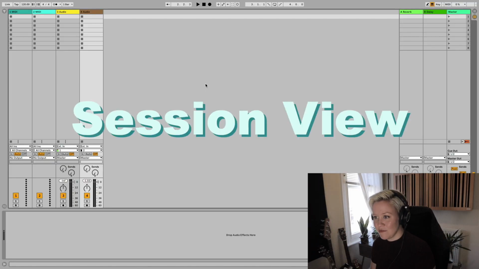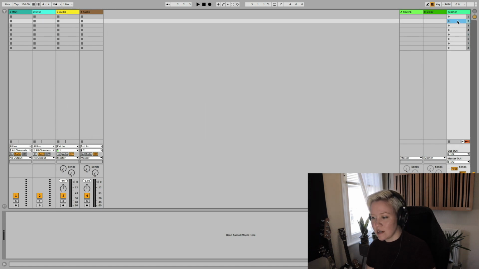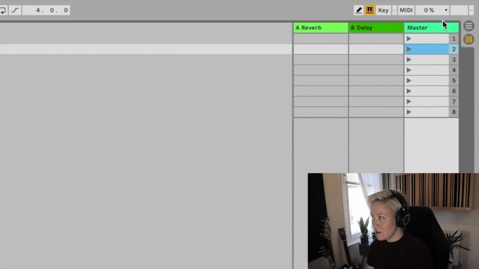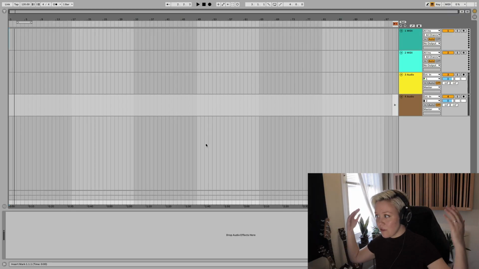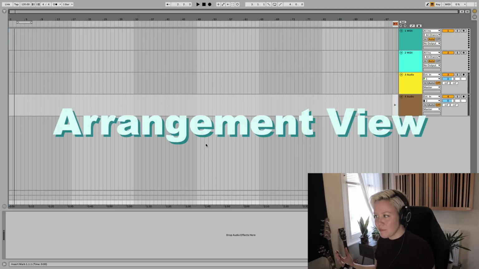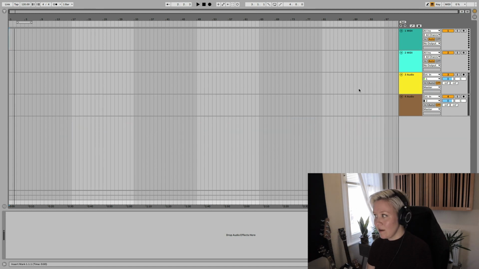It's called session view. So we have clips, we have scenes. I'm going to tell you about those in a minute. In the bottom here, we see sends, we see the faders. And then the number 2 screen is on the top right corner. You go to the horizontal lines. You see this screen, and this is called arrangement view. An arrangement view is basically the same as here, but in a linear format, in a horizontal format.